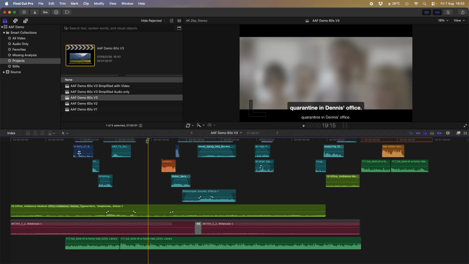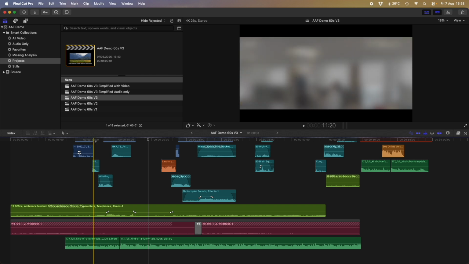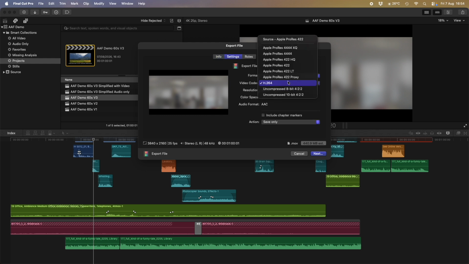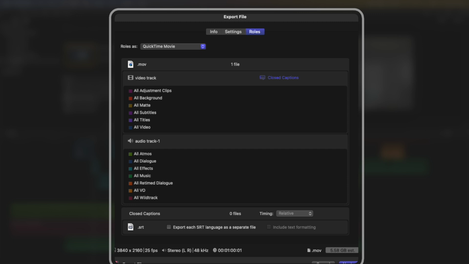So anyway, we don't manage anything from here. You can manage stuff from here, but you can do it all in the export. So let's go to our share button. Okay, so I'm going to share this file. Let's go to settings. I'm going to export it as ProRes 422HQ, and then I'm going to go to roles. Now this is where all the magic happens.